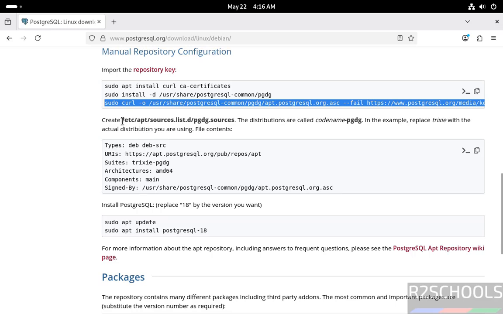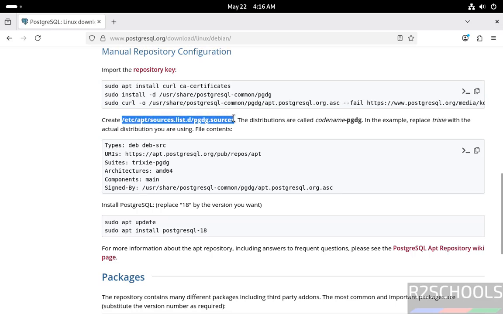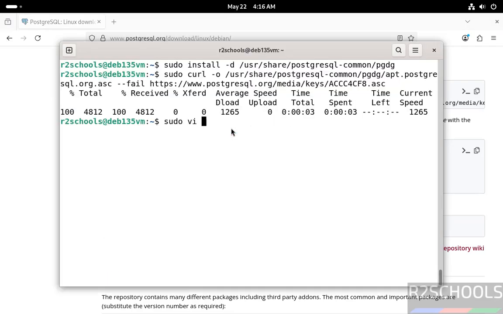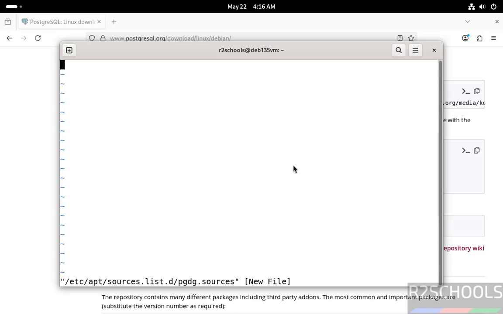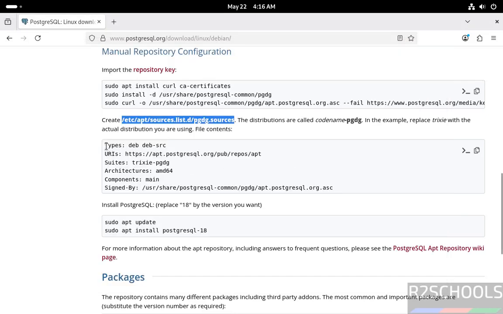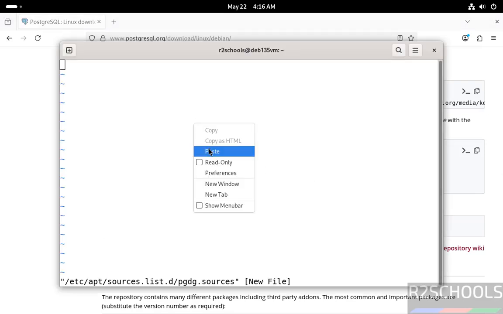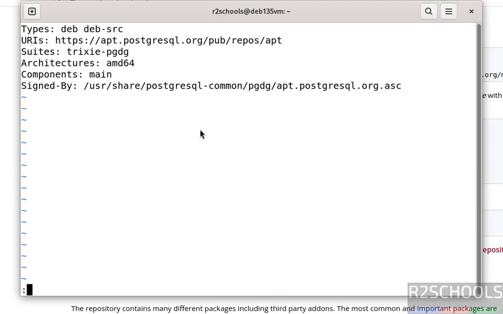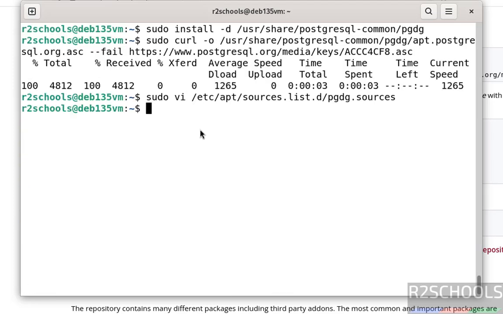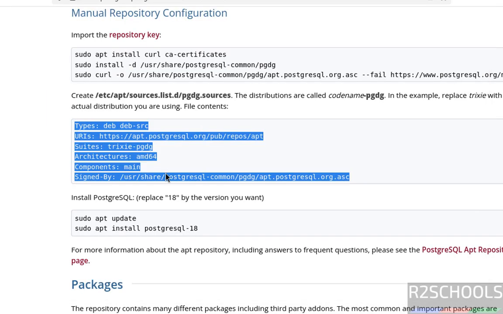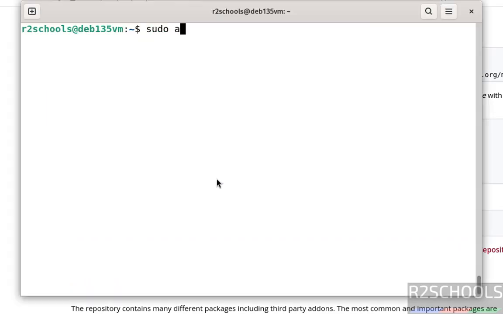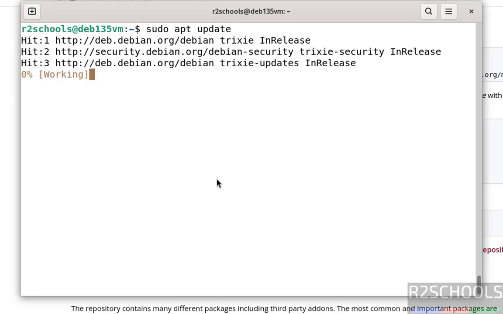Now create this file, sudo vi, paste it, hit enter, press I to go to insert mode, then copy this entire text, then paste it, escape, :wq!, which means save and exit. Okay, Ctrl+A. Next, update the packages, sudo apt update.